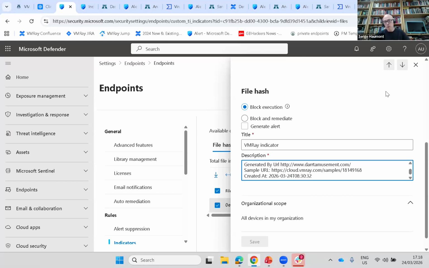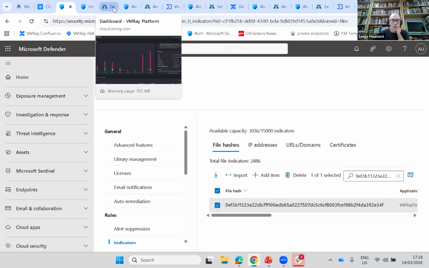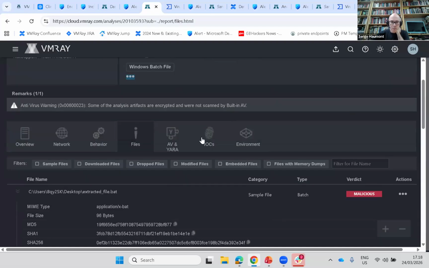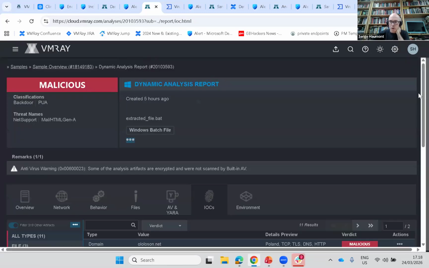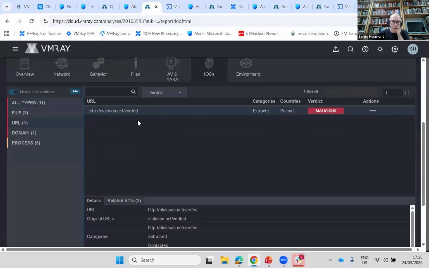That is important because if this batch file hits you through another attack, it's already blocked in your system, while it was not yet known in a tool like VirusTotal. And of course, it is the same for all the different IOC. The URL we detected and so on are also in the indicator list and also blocked automatically.